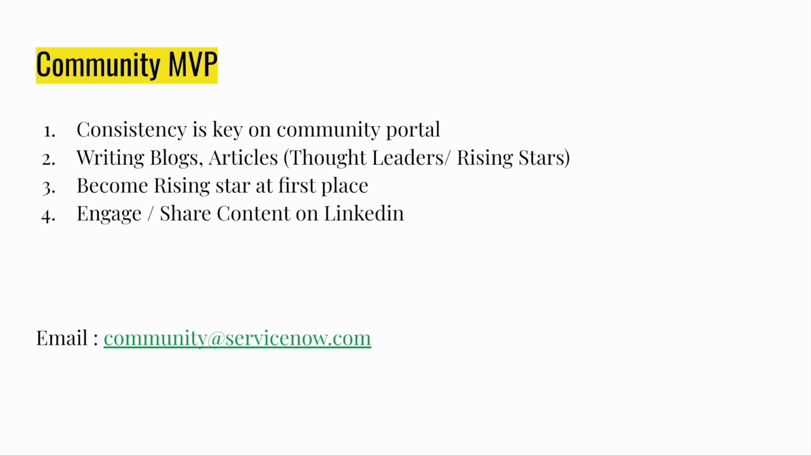want to become a thought leader, and you can tell them your specialty, on which module you are specialized, and on what basis you want to write the blogs or articles, because blogs and articles have more weightage on the community to become the community MVP. So you have to understand this. In order to become the community MVP, you should write blogs and articles as well as help people on the community by writing solutions to their queries.